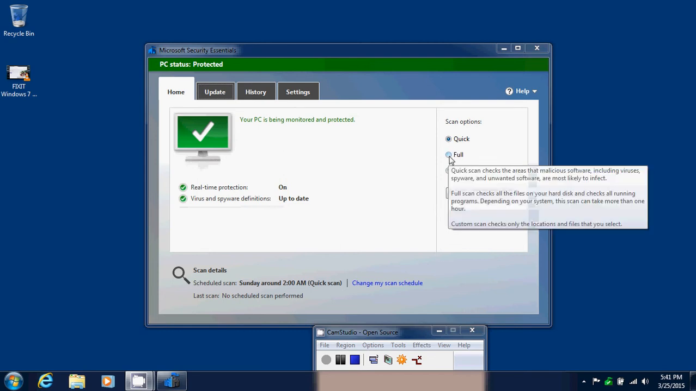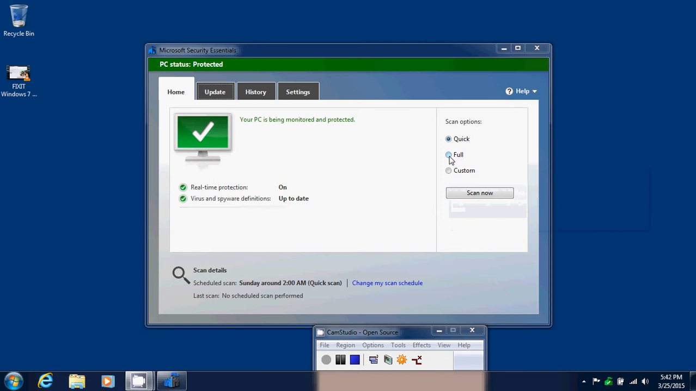The problem with the full scan is that it might run for several hours, and that is very important to know. But if you think you're infected, the full scan is not a bad idea because it's going to detect pretty much everything that's hidden in the computer. And of course there's custom, which will make you choose where and what you want to scan on your computer, and then you click the Scan Now button.